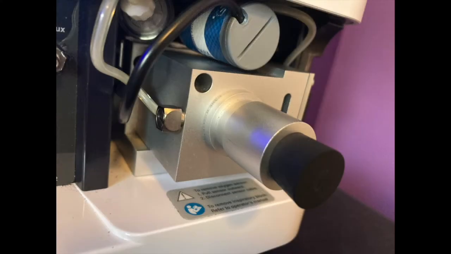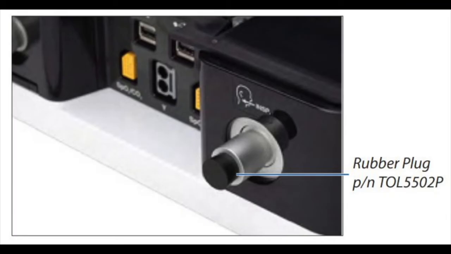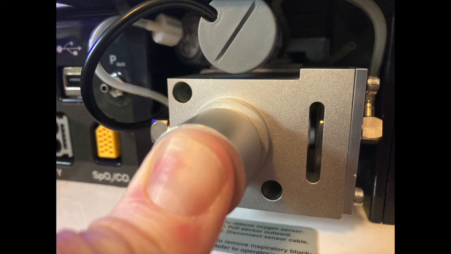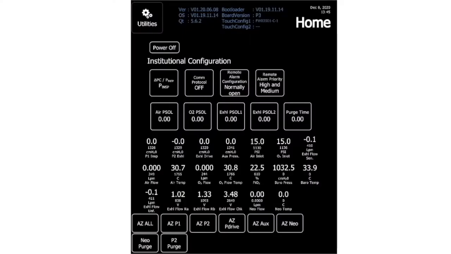I'm going to first check my inspiratory side, so I'm going to isolate it. I'm going to use a rubber stopper. This comes in the calibration kit, or you can order it. Or if you don't have the rubber stopper, you could just use your thumb to occlude it. I do not want to occlude the inspiratory side yet. I want to turn on my airflow first.